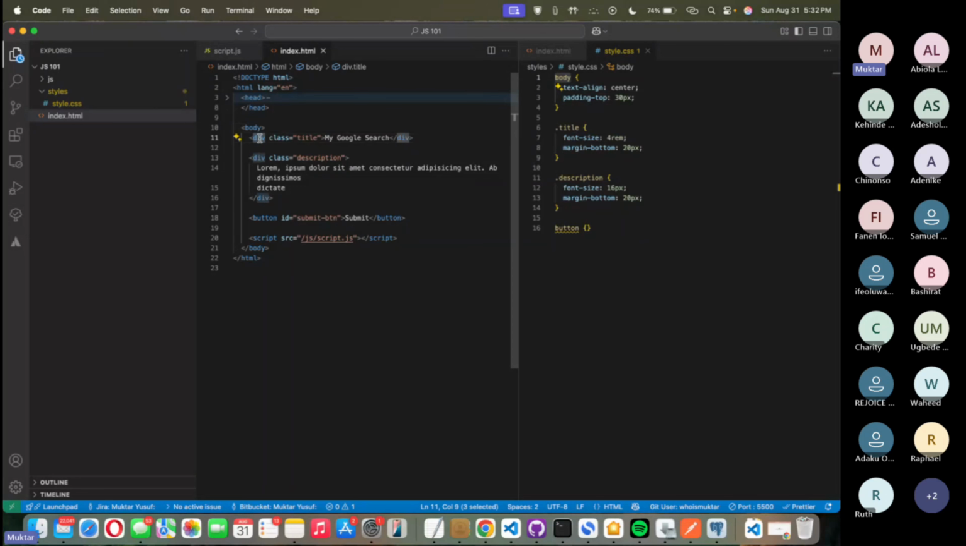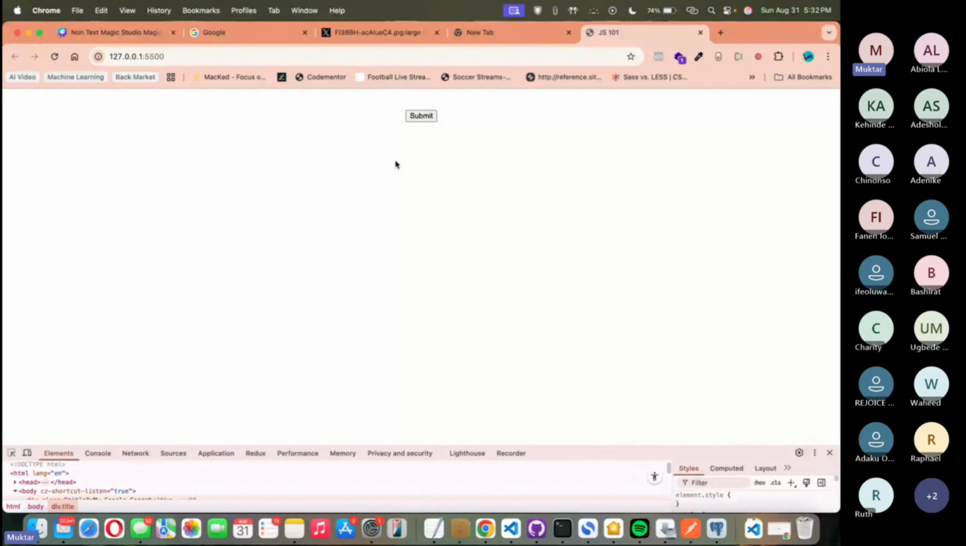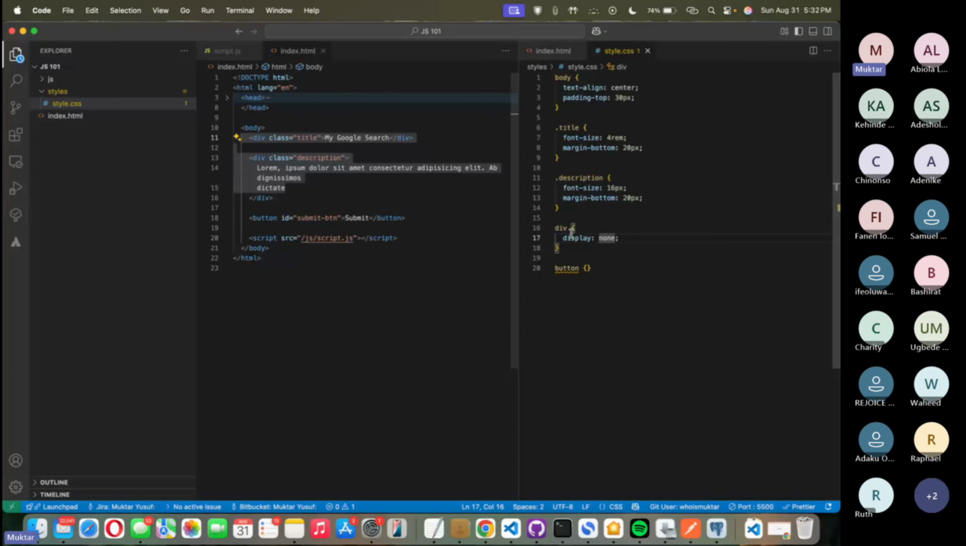Now, we can also call div. But look at it, if you call div, that means all the divs on our page get selected. So if I come here to say that div display none, I want to hide it, right? It's a very bad practice because everything that has div then disappears on the page. And we use div a lot. We use div in wrapping items together, right?